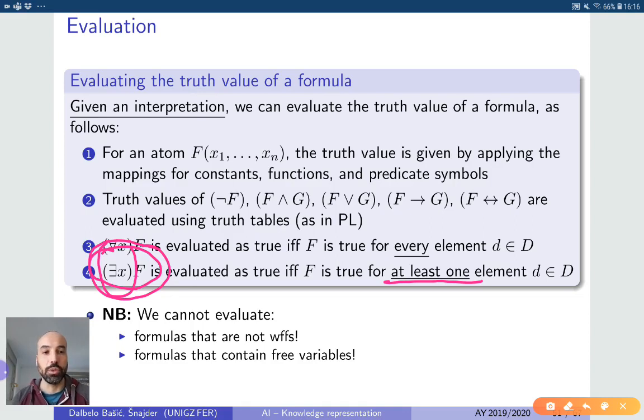And there are two limitations here. First is that we cannot, and absolutely cannot, evaluate formulas that are not well formed syntactically. So your first check when somebody asks you to evaluate a formula given an interpretation is to check if the formula is well formed. If it's not the case, you can't do semantics.